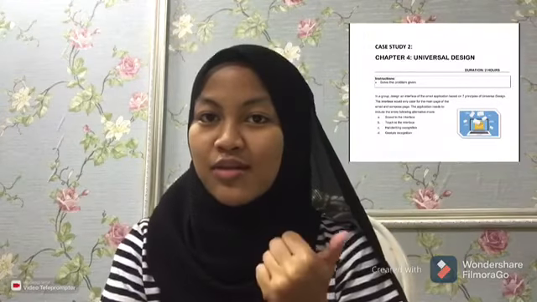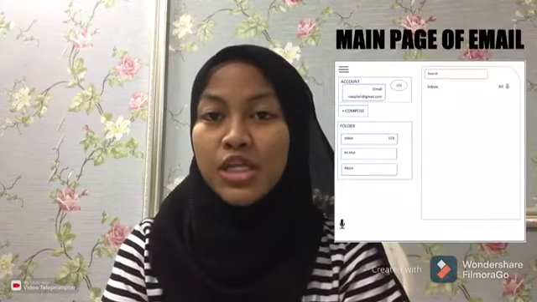13DDT19F1160. Today I want to present to you an interface of an email application based on the 7 principles of universal design. The interface will only cater for the main page of the email and the compose page. The application needs to include all the alternative modes, such as sound in the interface, touch in the interface, handwriting recognition, and gesture recognition. This is our main page of email.